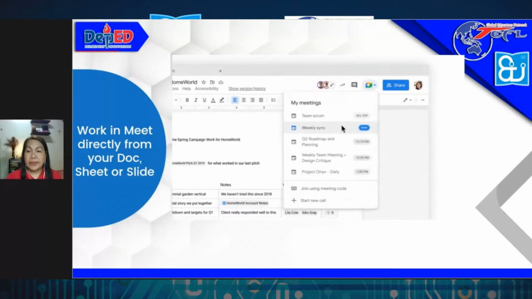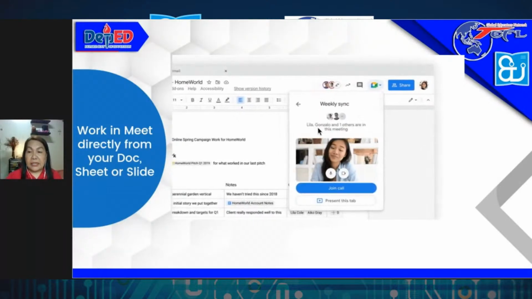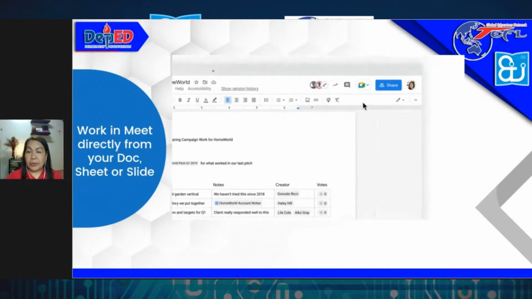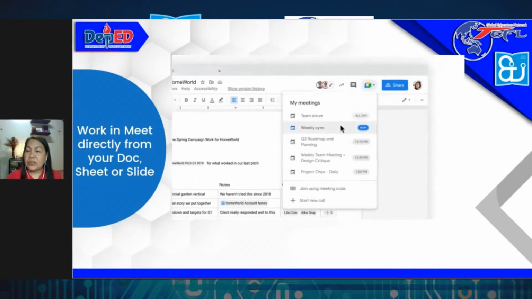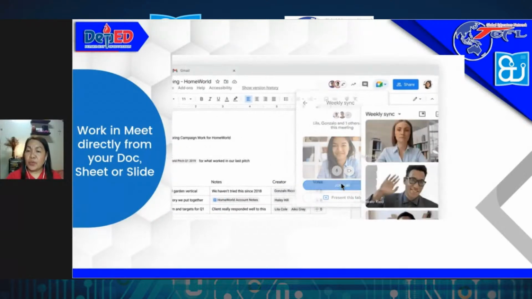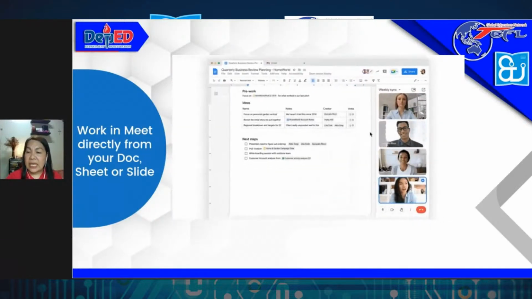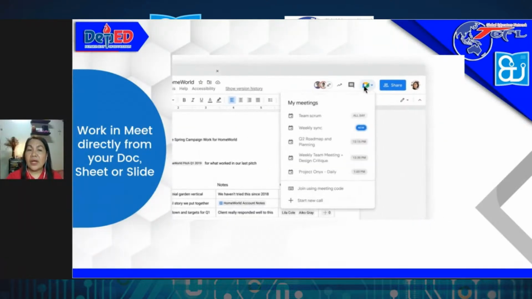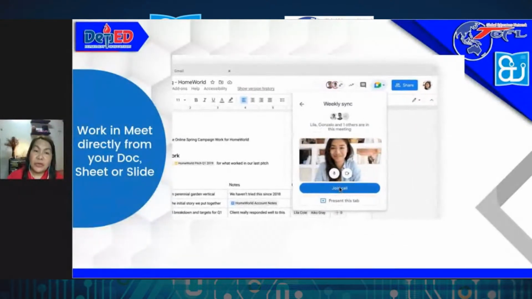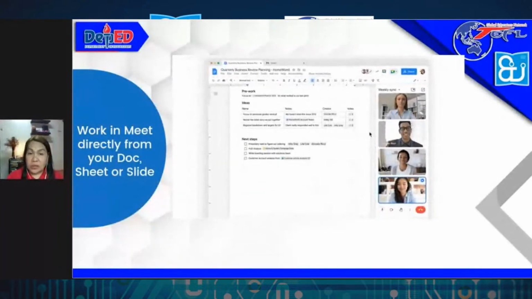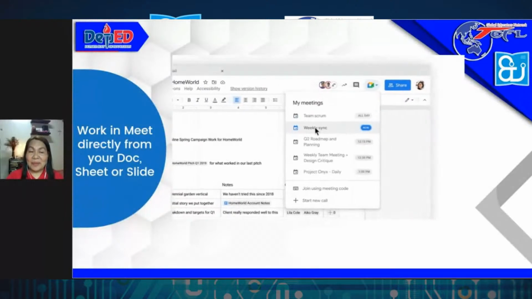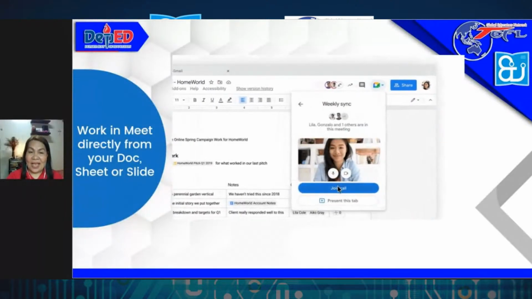beat. Help the project and the team stay focused. And in the fall, we're bringing Meet directly to Docs, Sheets, and Slides on the web so people can actually see and hear each other while they're collaborating. So as you can see, these are examples of how you use Google Docs while creating a Google Meet. As simple as that.